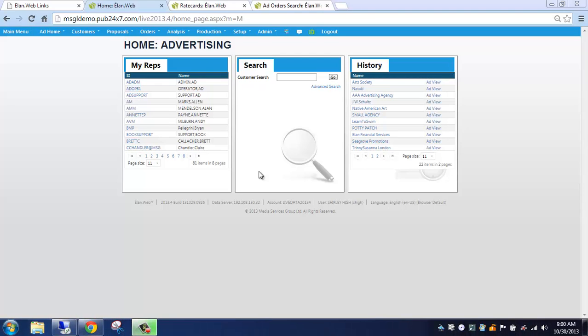Media Services Group tutorial on how to create contracts from Elan.Web. Contracts are created by users to give frequent advertisers the benefit of a discount. In Elan.Web advertising module, users can create a new or edit an existing contract.